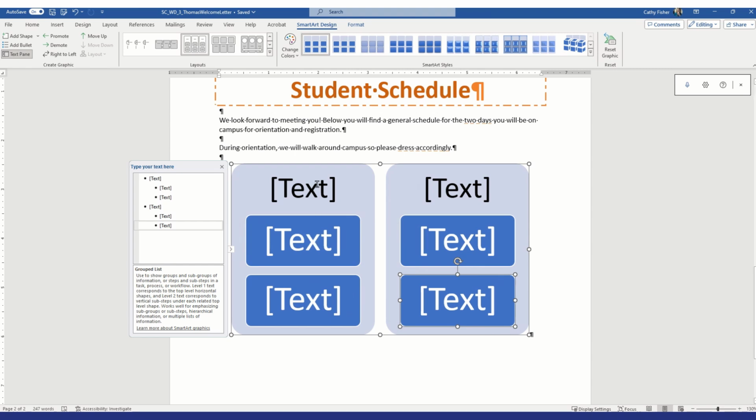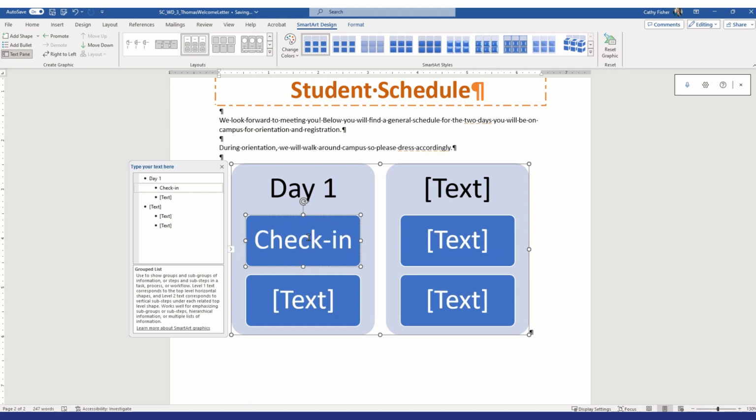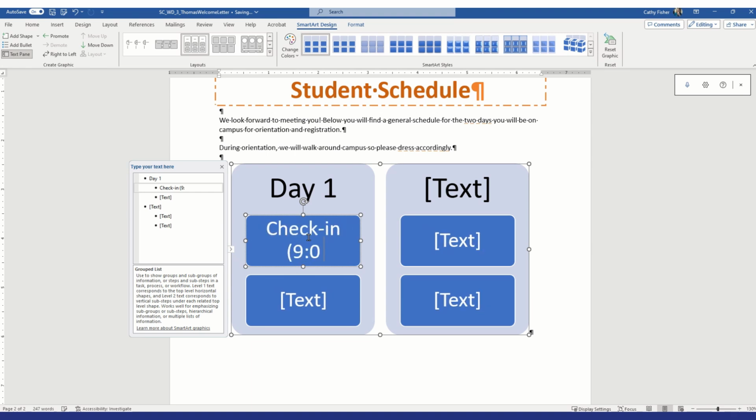But I'm going to just type in the text here. I could type over here, or I could type in here. I find typing here is just as nice. So we have day 1. Oops. Day 1. And here we're going to check in. And ignore the size at this point. And the next one I will do at 10.